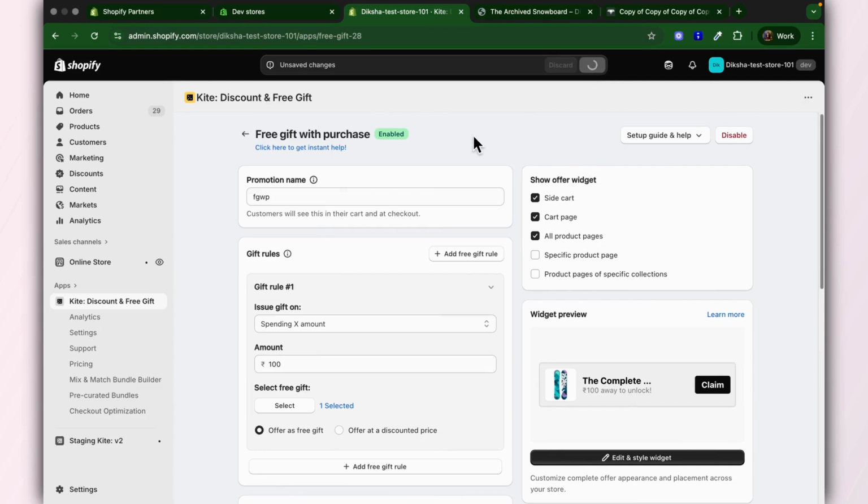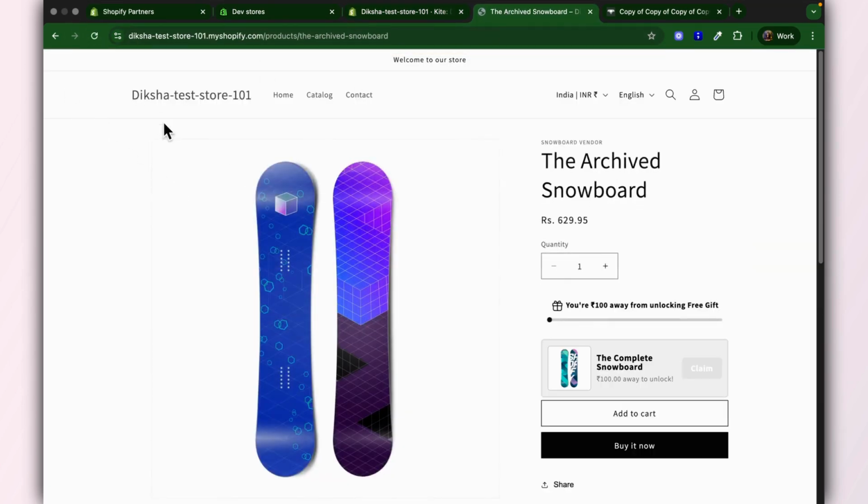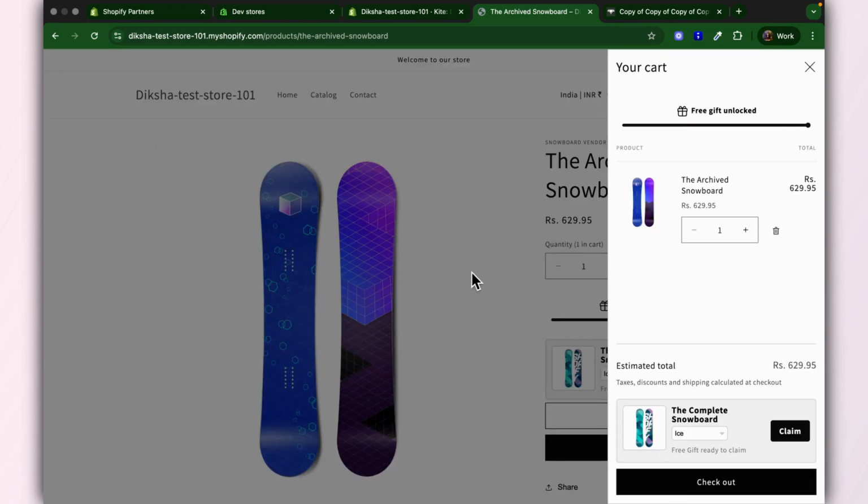Make sure your theme app extension is enabled on the theme where you want it to be active. Now, with our storefront open, let's refresh the page and see if it appears. As you can see, the progress bar and the widget are displayed. Let's also check how it appears on the side cart. When we add this product to the cart, the progress bar and the free gift widget are displayed.